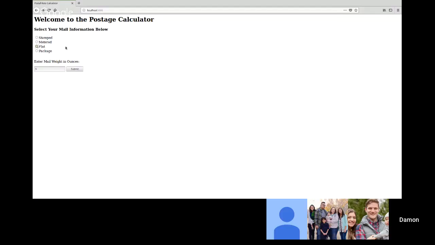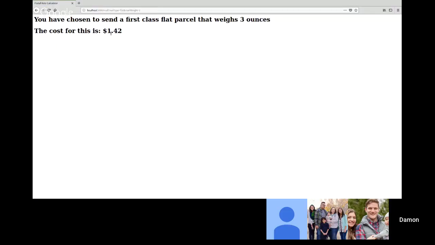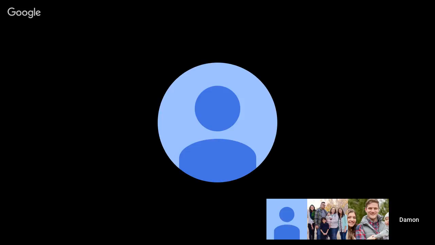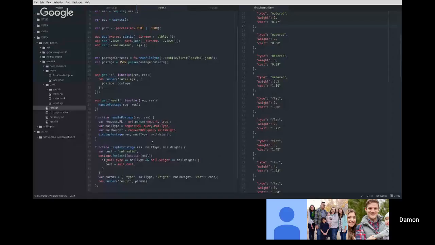One of the JSON items is a flat package with a weight of 3 ounces and a cost of $1.42. So what this does is you've got your function. Let's swap back to which screen I'm sharing. That is one of the downsides to having 2 screens, is having to swap back and forth between which screens I'm sharing.